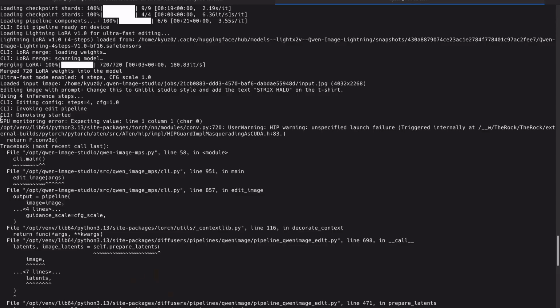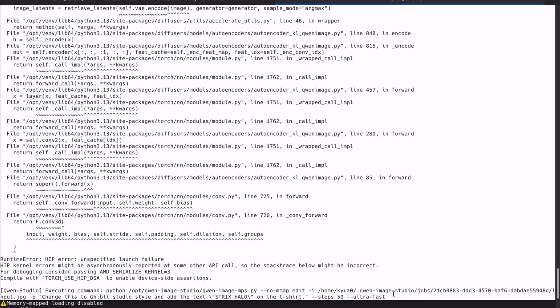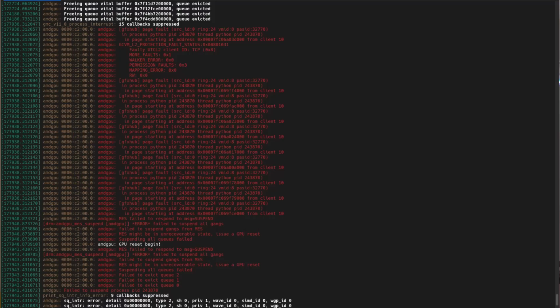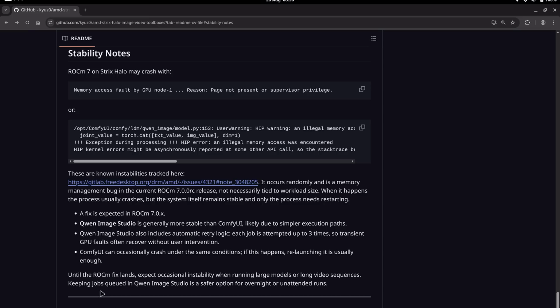As I said earlier, the main problem right now is that ROCm is still quite limited on Strix Halo. Performance is slow and stability isn't there yet. The current 7.0.0 release candidate will very often crash the GPU with page faults. These are known problems, and you can track their development on this GitLab issue.